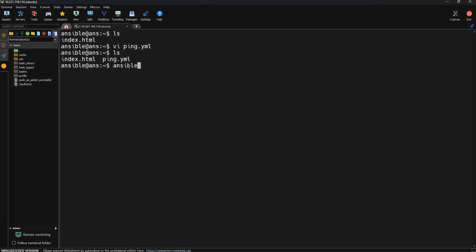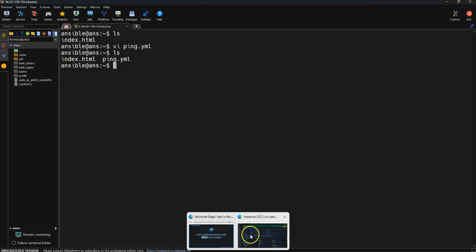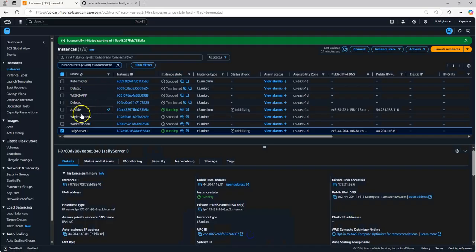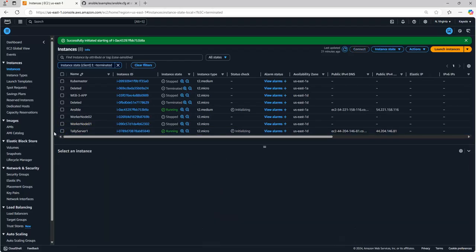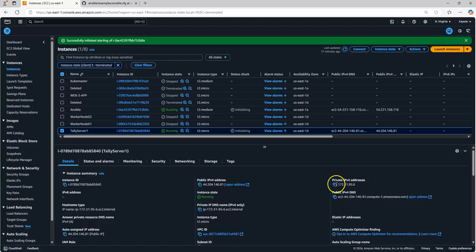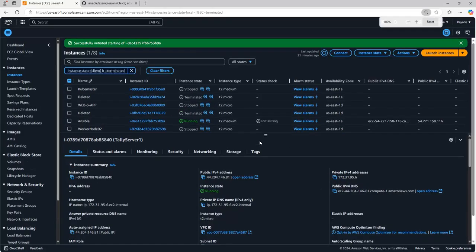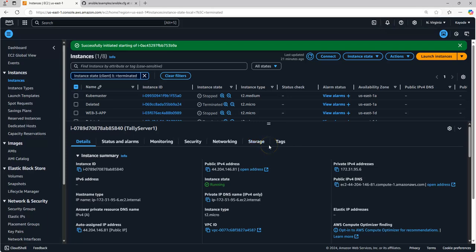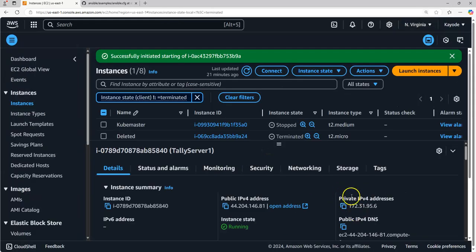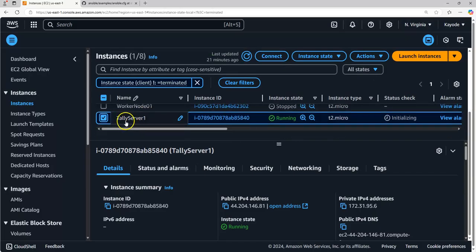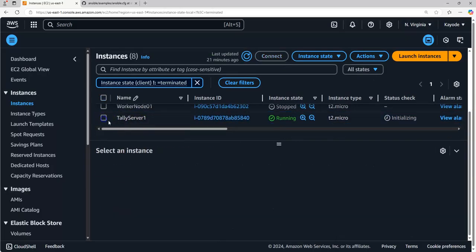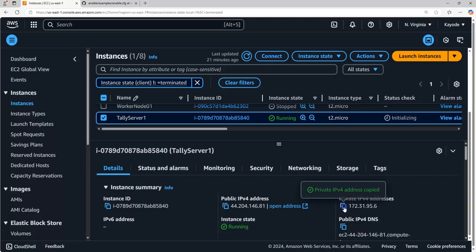So if I do ansible, of course I need to see, let's see, maybe our Ansible is actually connecting to our server 1. Because I just built this server, we need to add it. Remember, we need to add this server 1 to our inventory, because this is a new server that we just created.